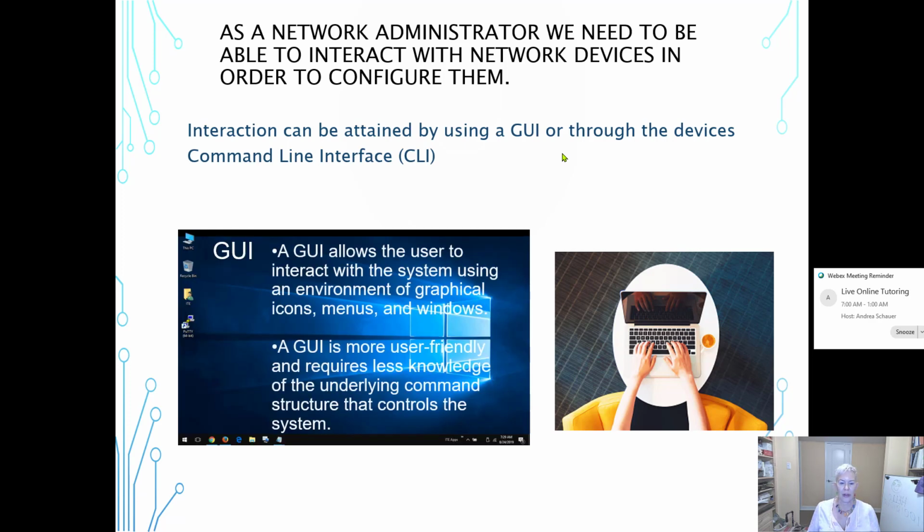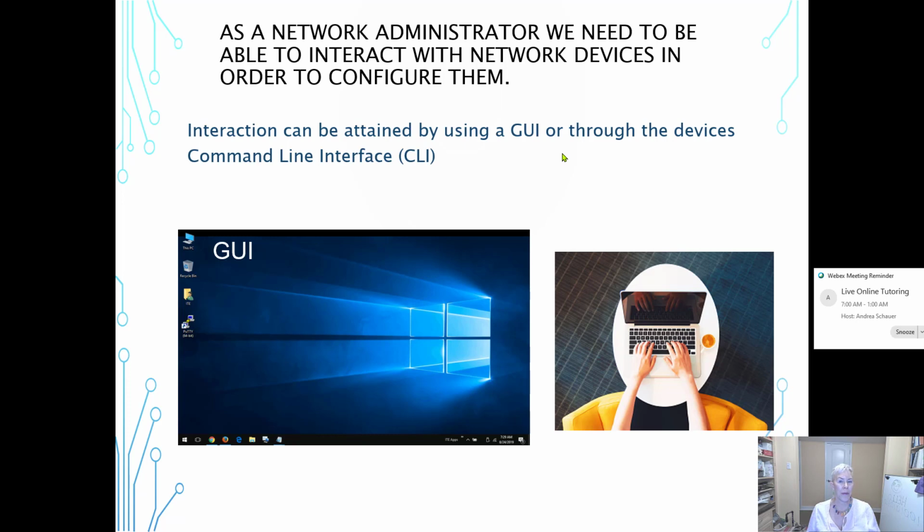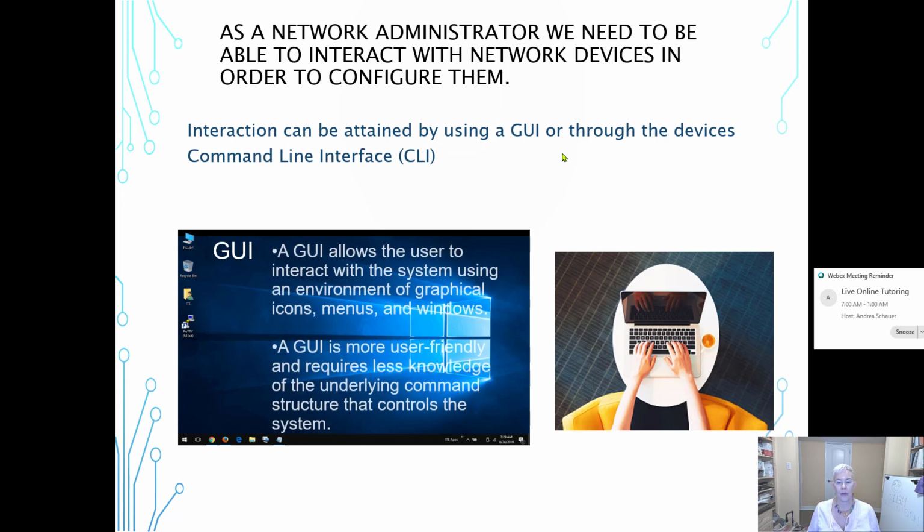Okay, so here's an example of a GUI. Again, it's web-based, right? And you would enter commands into it. It allows the user to interact with the system using an environment of graphical icons, menus, windows. The GUI is more user-friendly and requires less knowledge. However, again, it can be a little bit more temperamental.